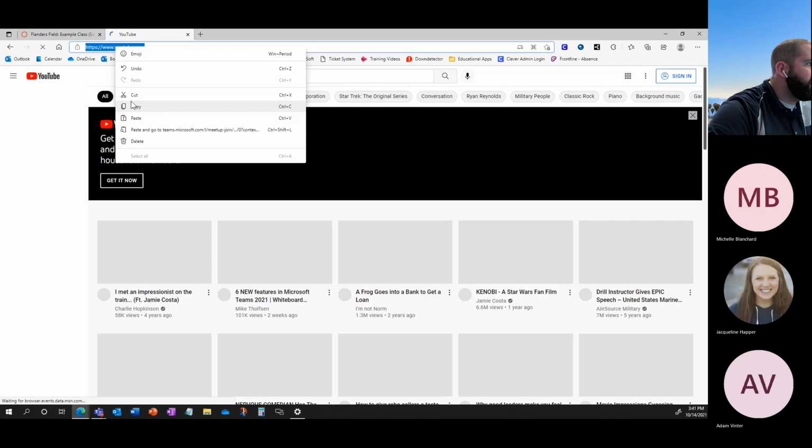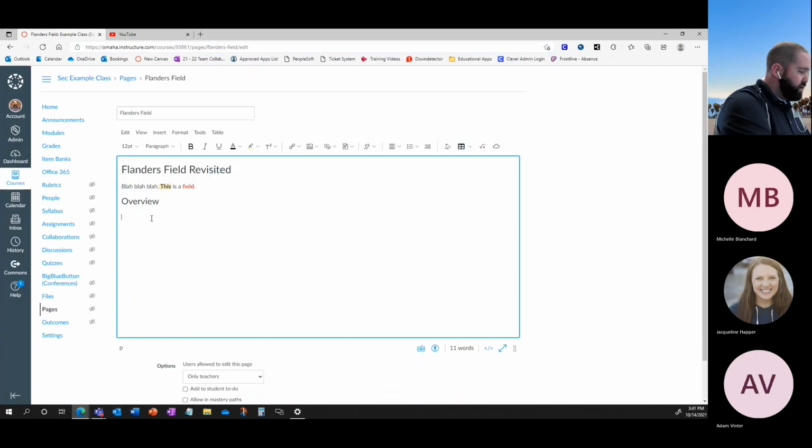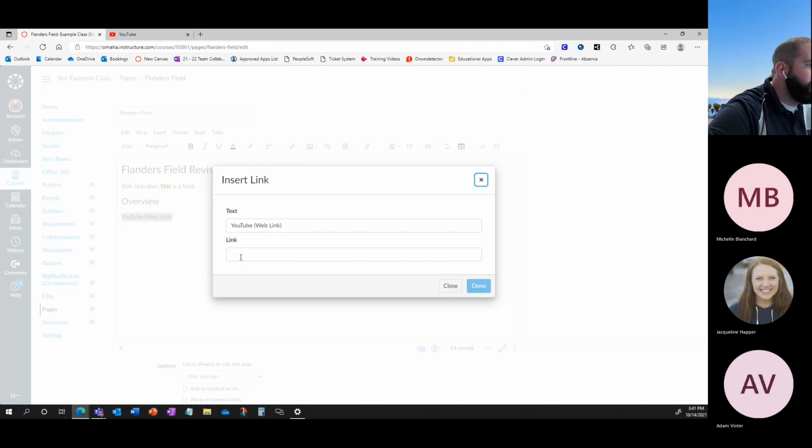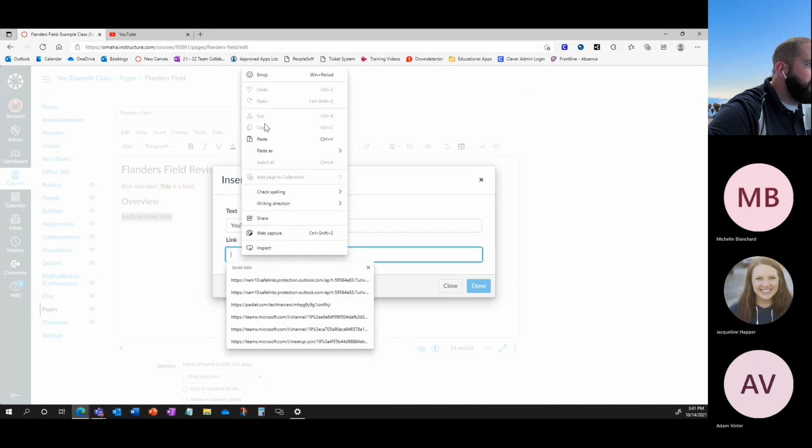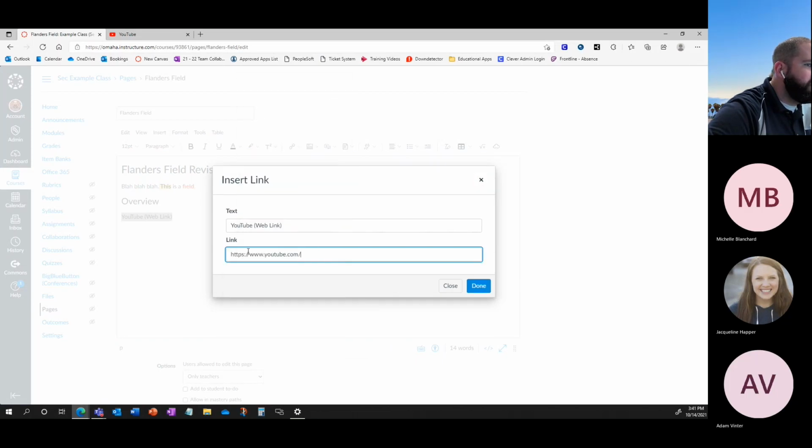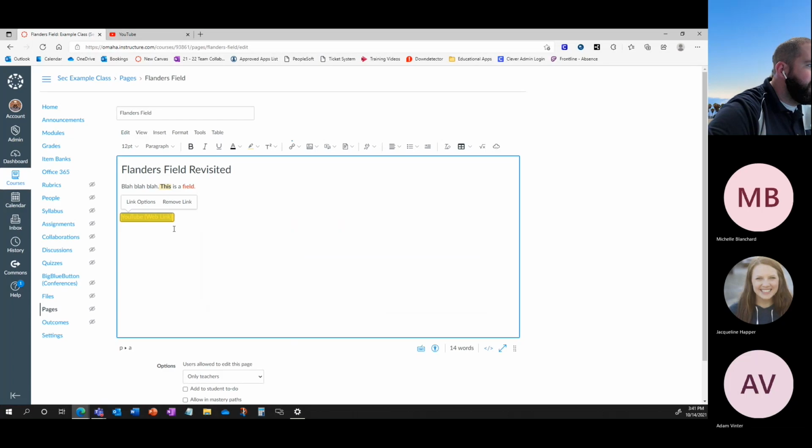I can copy that, put YouTube. And I always like to put something like web link behind parentheses so people know what they're clicking on. I always get nervous clicking on random links where I don't know where they go. But I'm going to hit this arrow and do external link. And then I just have to paste it in here to get it done. So now I'll hit done, and I now have a link.